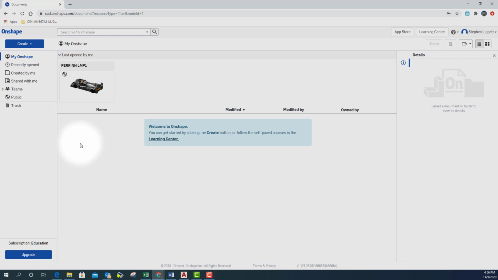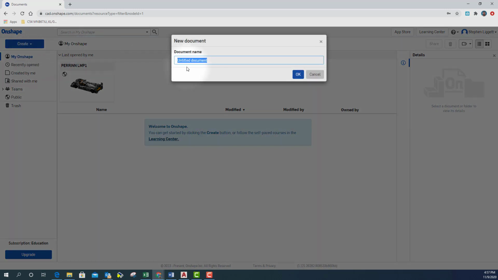When you first open Onshape, this is what it will look like. What I'm going to do is I'm going to go up to the Create button and click Document. I'm going to name my document Dice and hit OK.